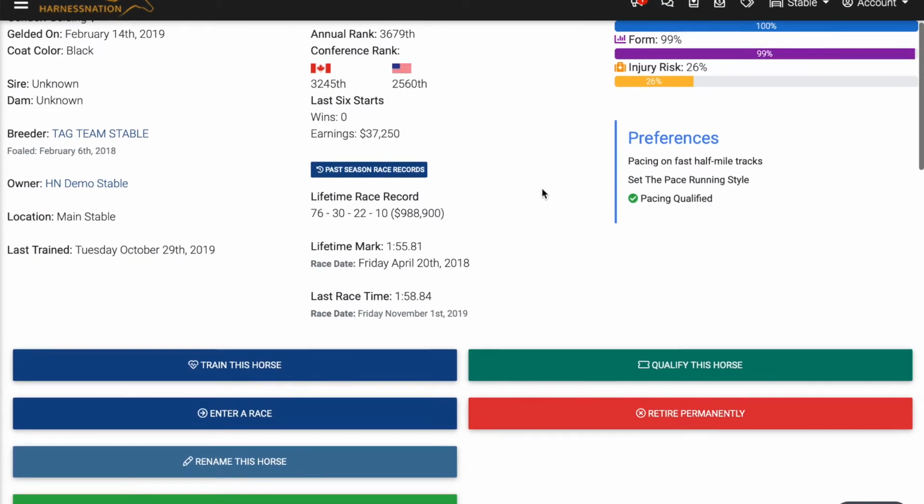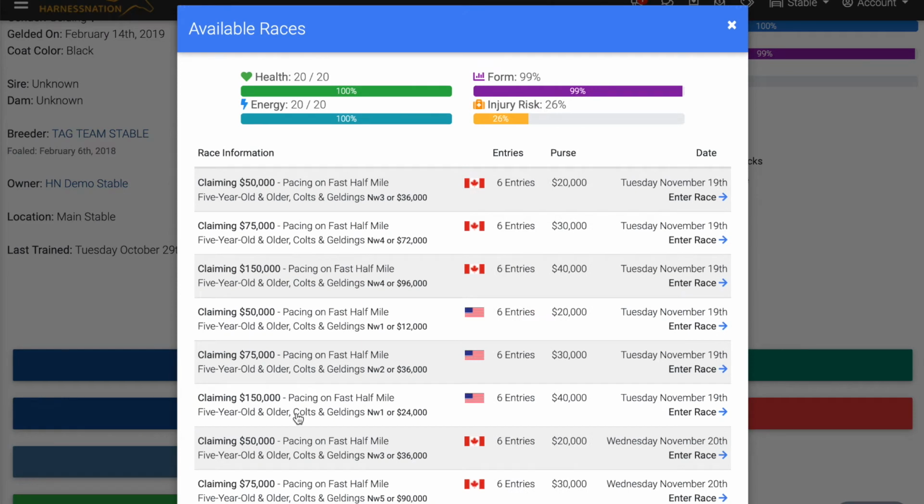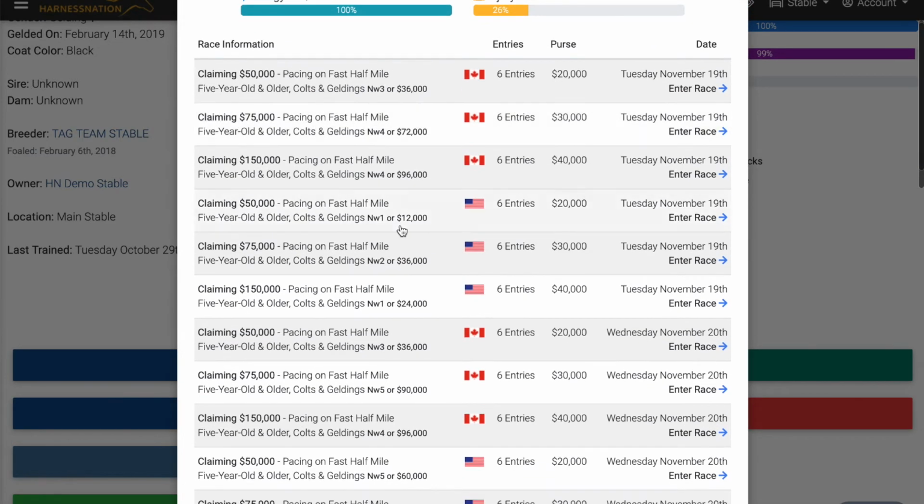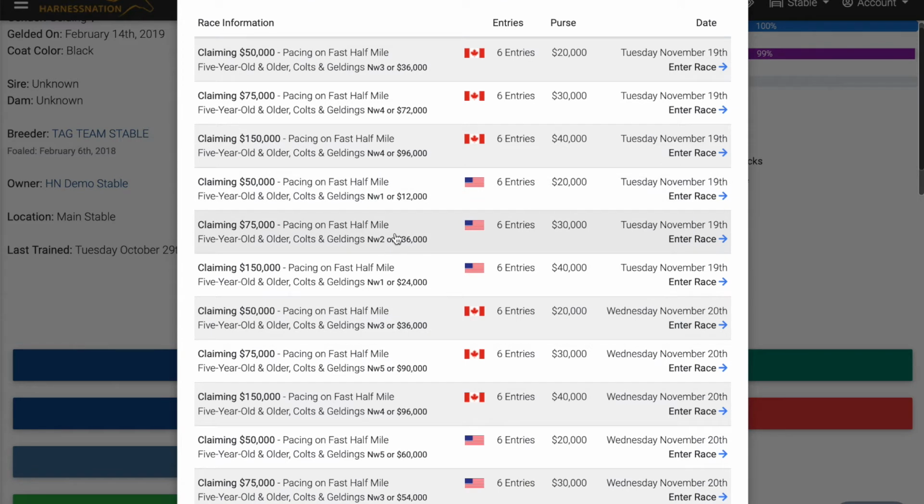We can scroll down now and click on the Enter a Race button. This will open up a list of available races that suit our horse specifically. The game has essentially taken a look at our horse's stats and decided that our horse is suited for a level between claiming 50,000 and claiming 150,000. Ideally, we'll want to be in the middle, but it's very possible to race above or below that middle recommended level.